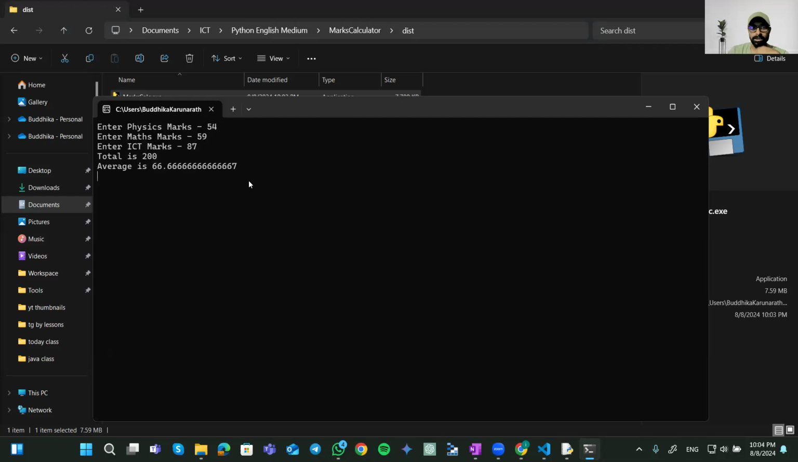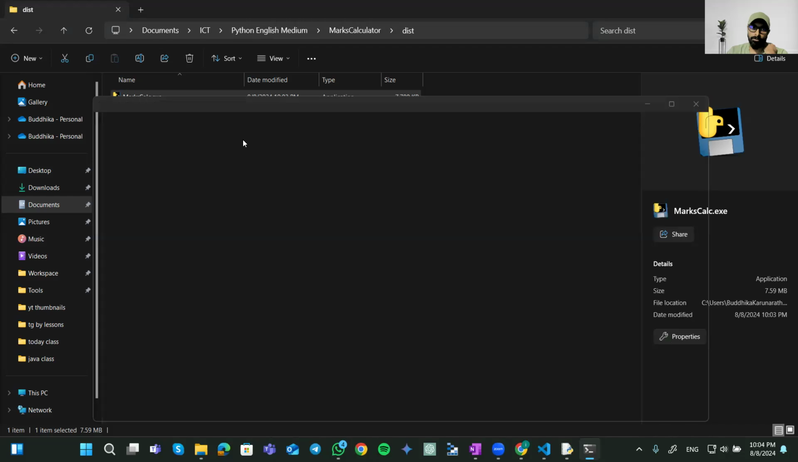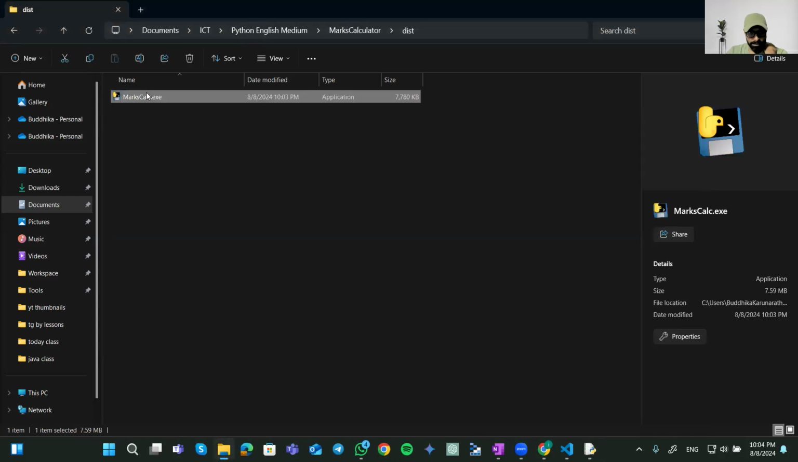Now we can happily use this, and we can send this application to our friend Lamai. We can happily share this program with our friends. We just have to share this application, which is around 7.7 megabytes. You don't have to install Python or anything else. We can just share this program with our friends.